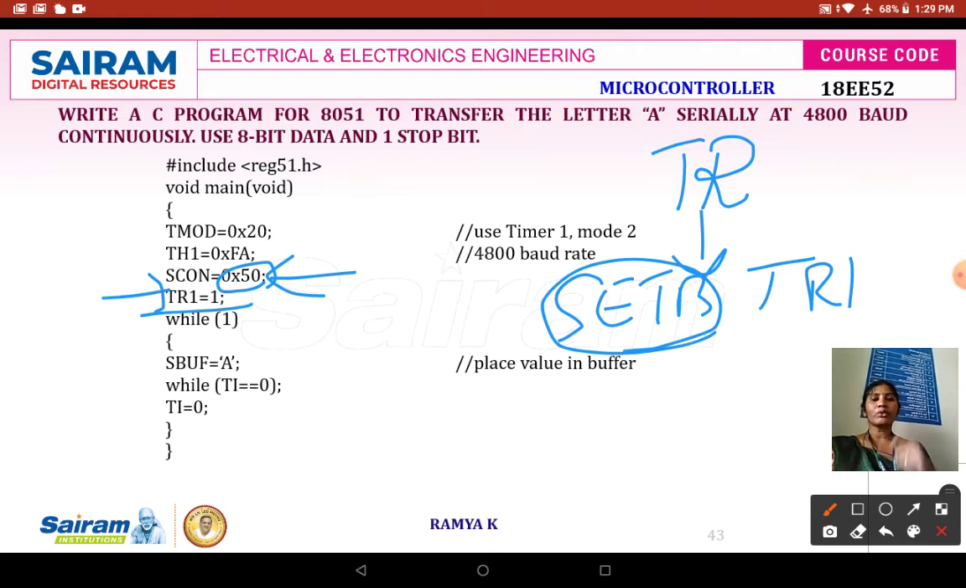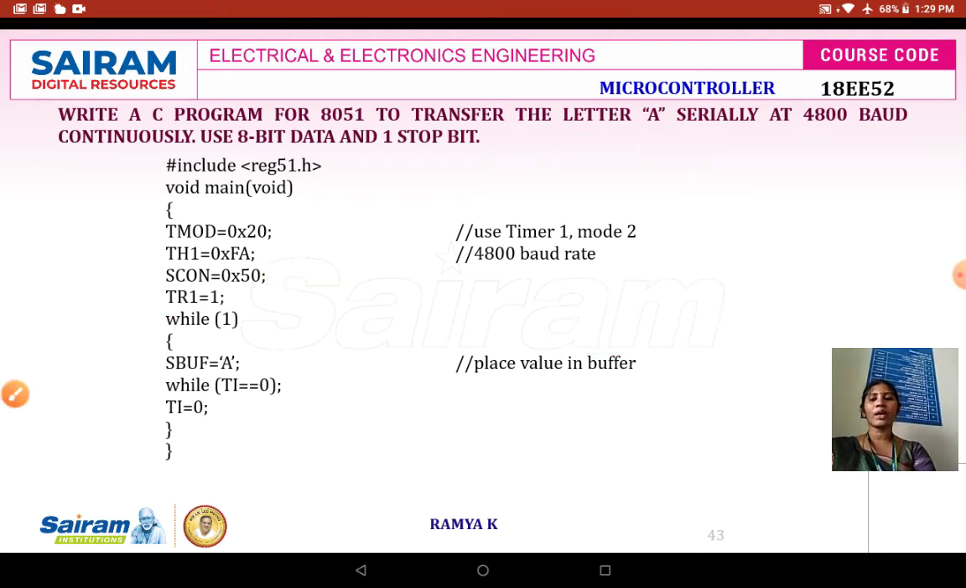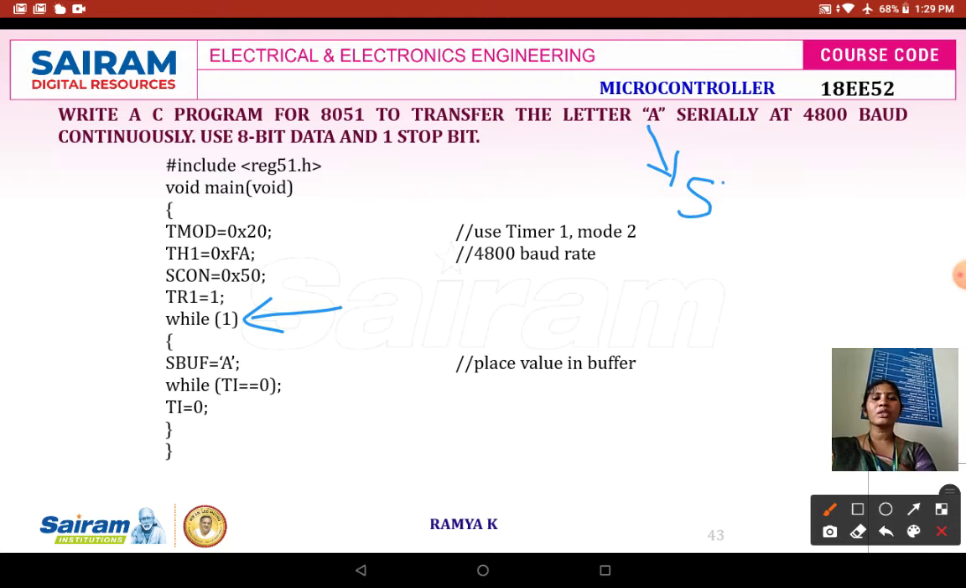Then continuously you have to write this letter A. Instead of a loop, here you are using while(1), so that you will have an infinite loop. So if I wanted to transfer the letter A, first I need to load this letter in my SBUF register. So in the SBUF register, if I load the data, then I have to check my timer interrupt flag.